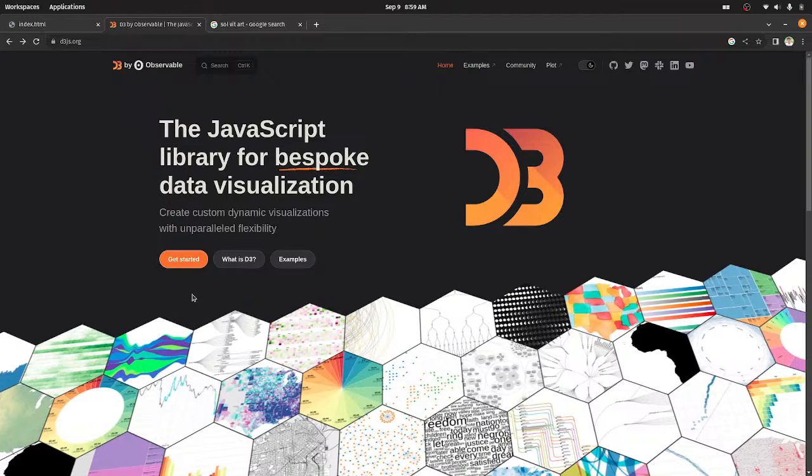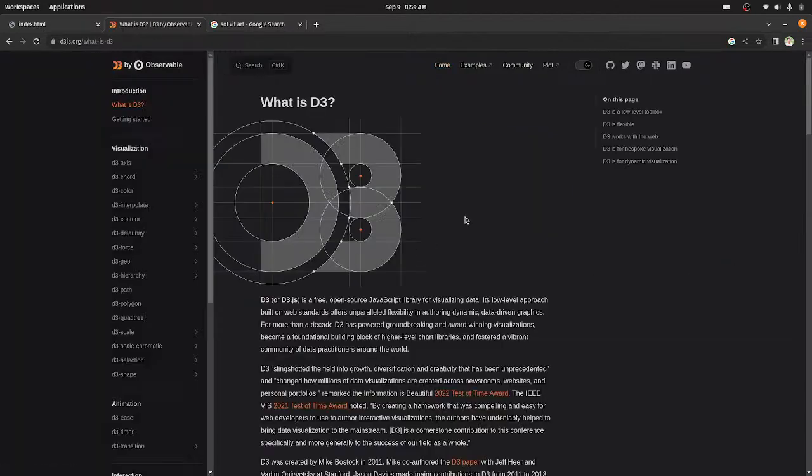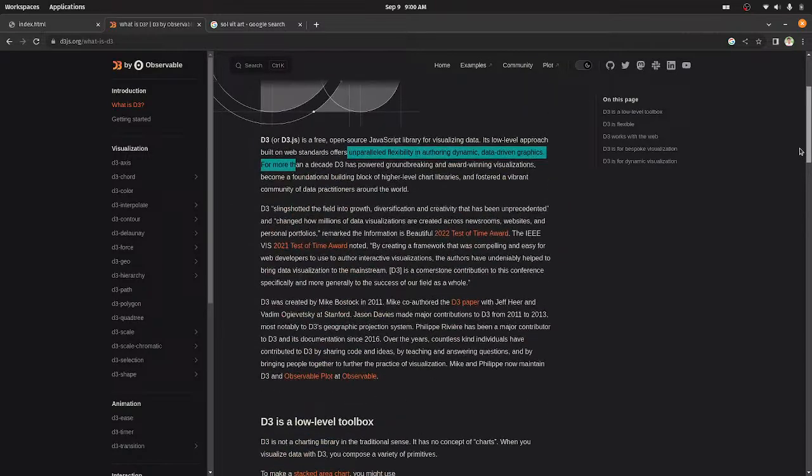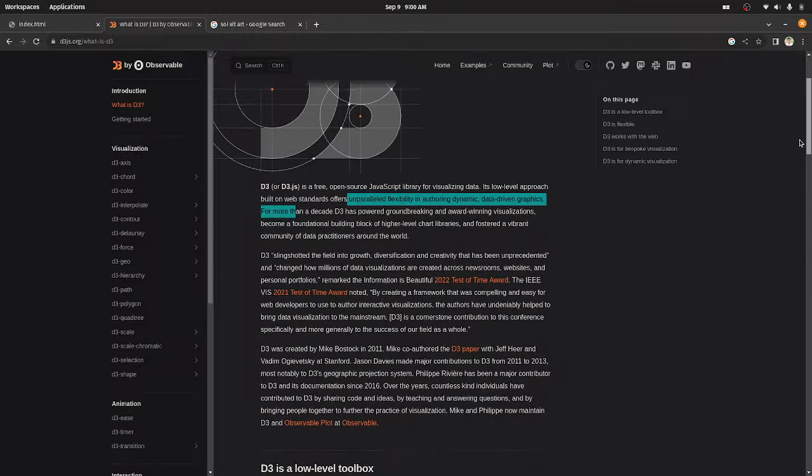So, what is D3JS? D3JS is an open source JavaScript library for visualizing data. It's a low level approach built on web standards. This library allows us to create data visualizations.